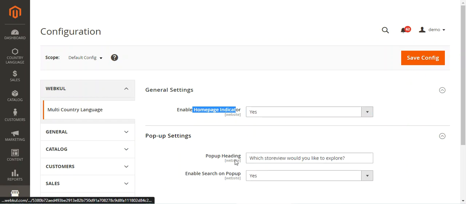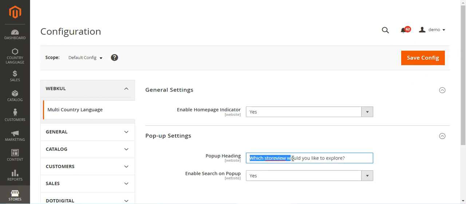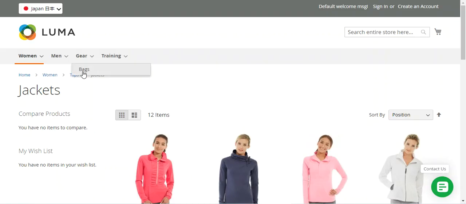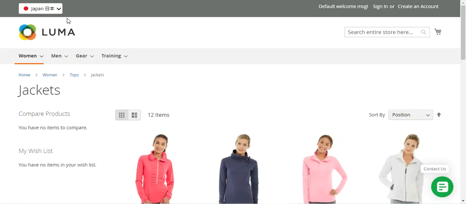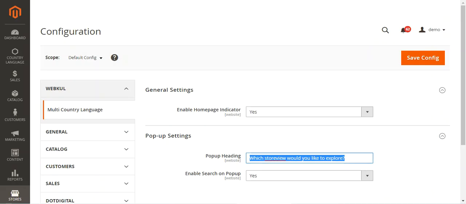Then we have the pop-up settings, so here you can set up the pop-up heading as we were looking at when we were checking out the pop-up at the storefront. So enabling the home page indicator would enable the pop-up there. Then we have the pop-up settings wherein we can set up the pop-up heading that would be visible to the customers at the storefront when that pop-up comes up.